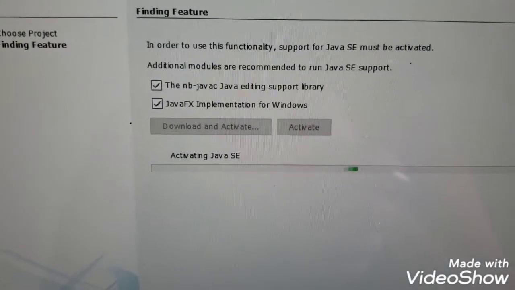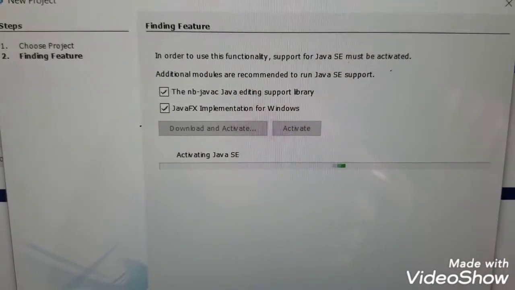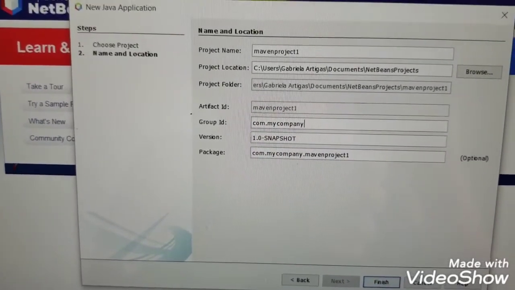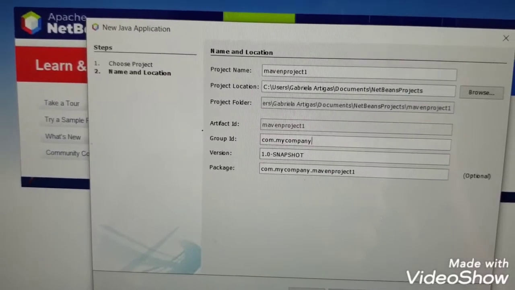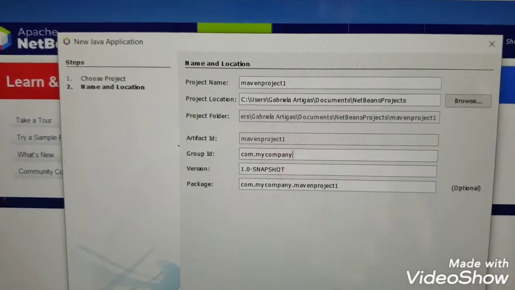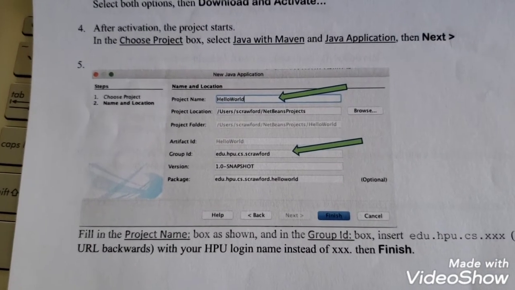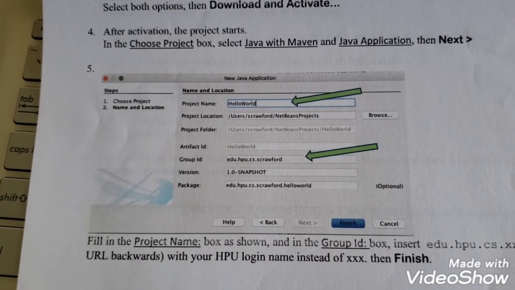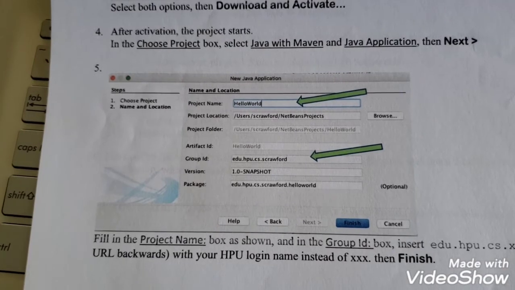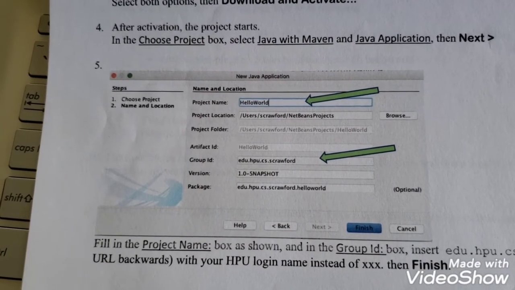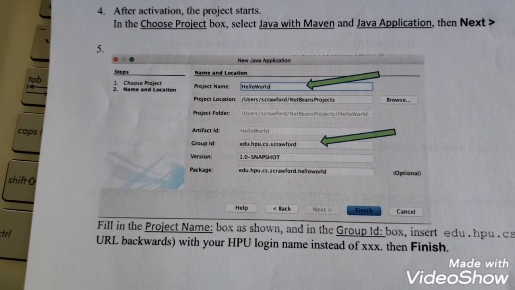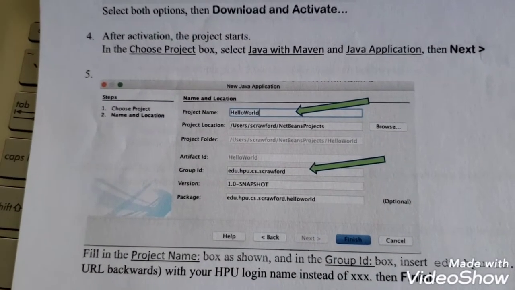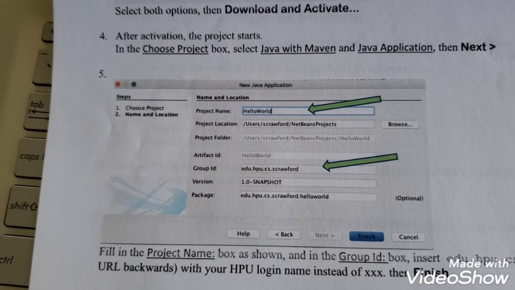So it says that it's activating Java SE. And we get to this dialog box, which is the next one in the handout. So what we want to do is fill this in according to what is in the handout. So we are on this page, on this picture of our handout, and we need to fill in those two boxes indicated by the arrows. So the name of the program that you're working on, so the name of the file that you want to assign to the program you write goes there, and then that will be the project name. And then you need the group ID.